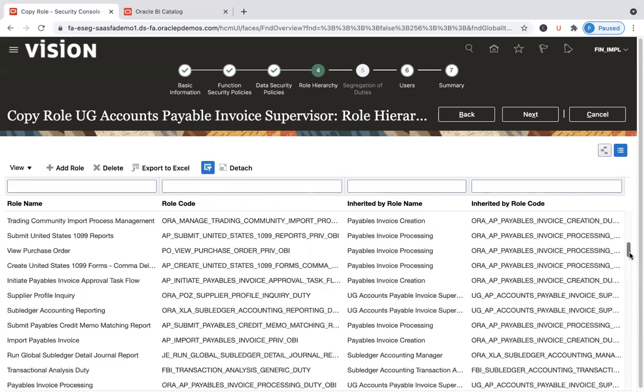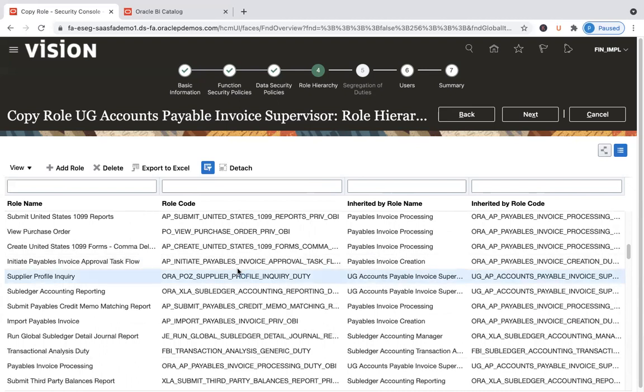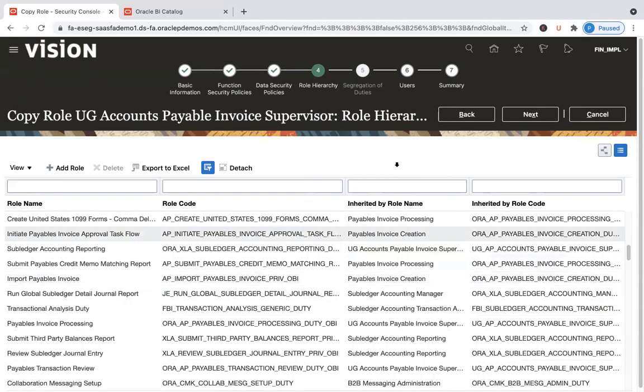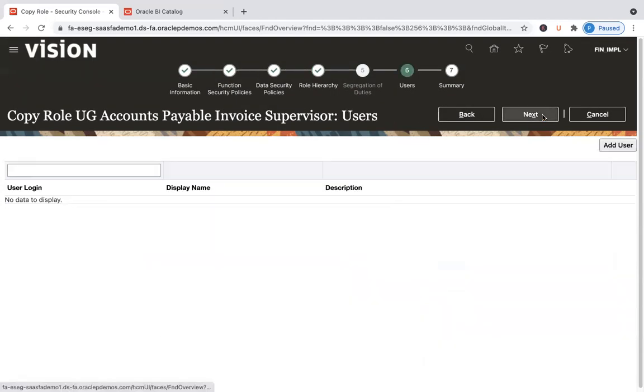You could pick up any of the roles, for example supplier profile inquiry, pick up any of the roles and delete it. Maybe the client doesn't want to give users the ability to query the supplier profiles. You click on next, and you could assign this to the user directly here. So you could assign this role.